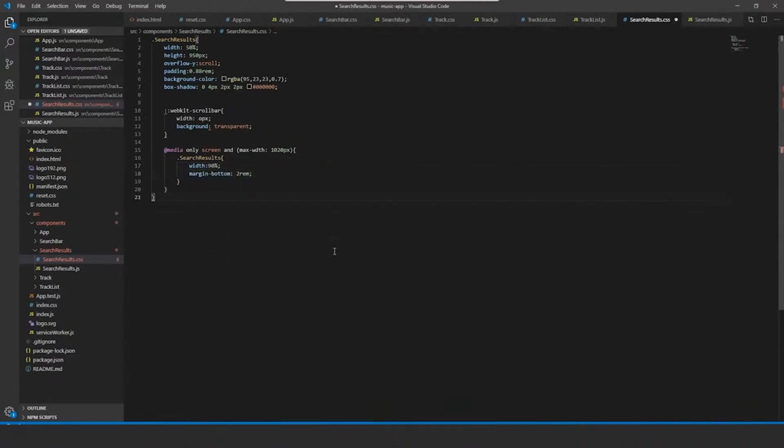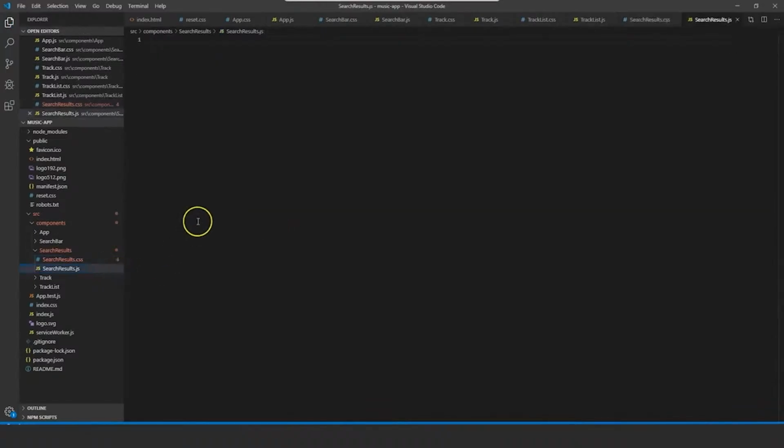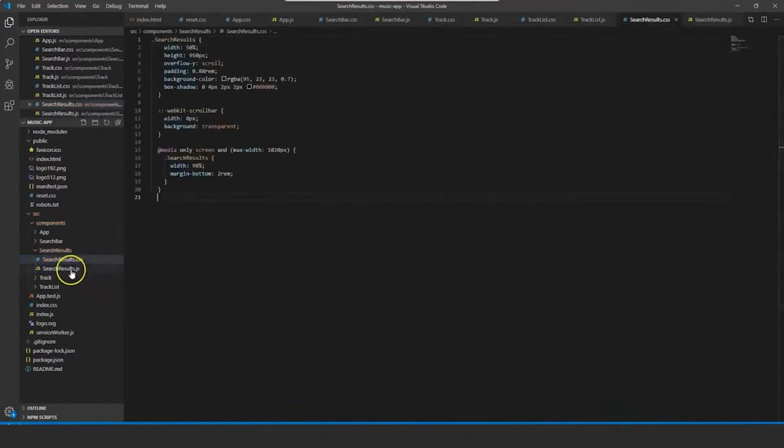Okay, so I forgot to add the hyphen, so it's hyphen WebKit scroll bar 0 pixel width, and we've set transparent background. So that's about it with the CSS. I need to get to the JS file. Now let's move to the search results JS file, and that's where we will now have to go and add up the component code for search results.